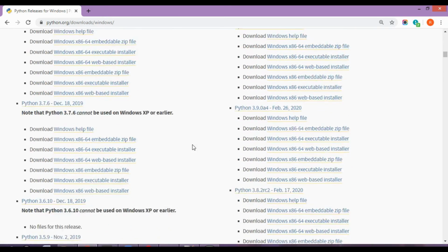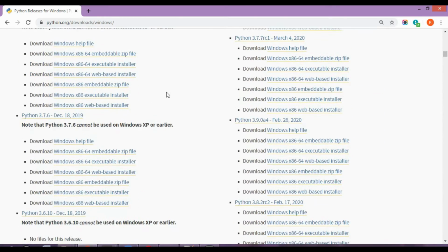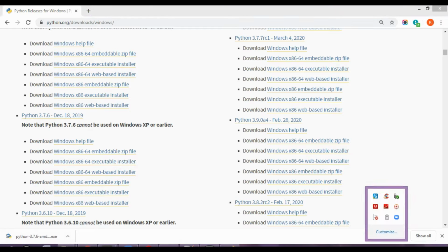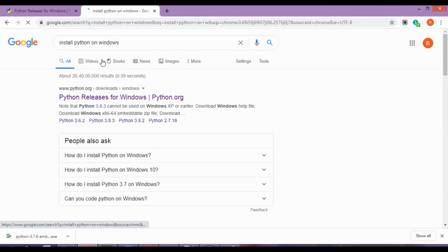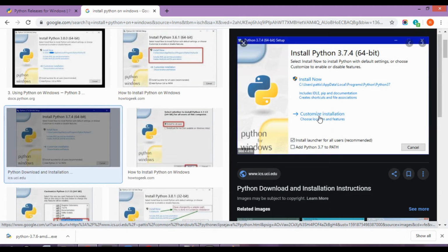Within this Windows, I'll just scroll down, and over here you'll see Python 3.7.6. So you can use this, you can use the latest version as well, not an issue. This is a good stable version, so you can use this version and click on this 64-bit. So when you click on this, a file is basically being downloaded, and as you can see, when you click on this file, so what will happen in that case, install Python on Windows, you'll get such kind of a pop-up when you click on the downloaded file.